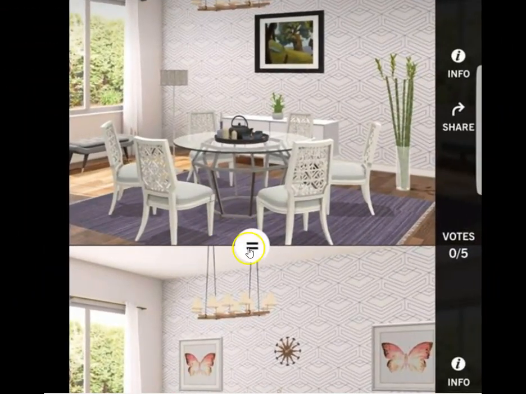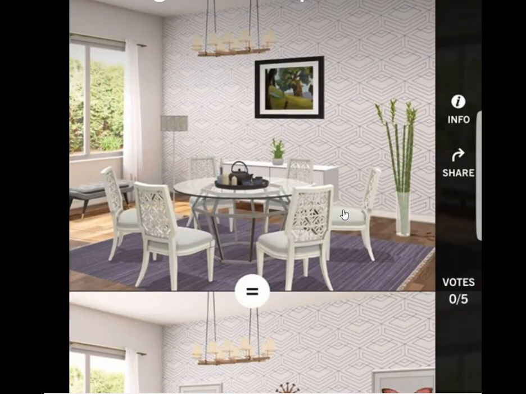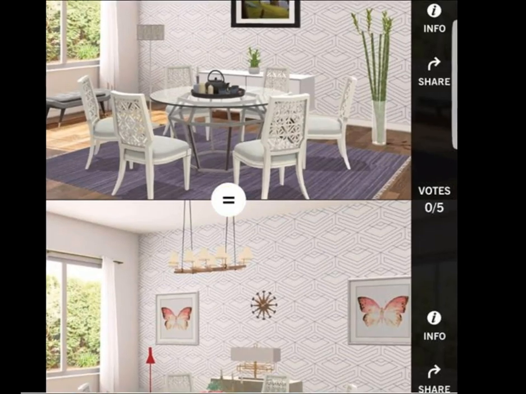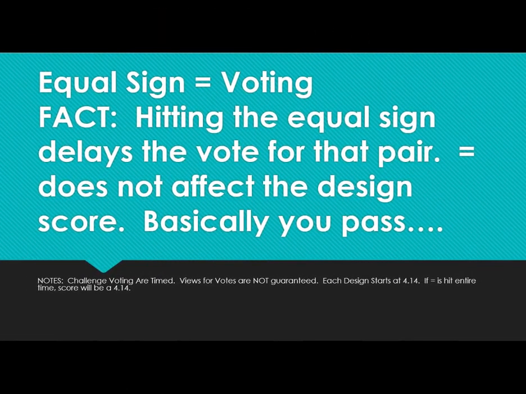The equal sign is located in the center, in between the two paired designs right here. And if you cannot decide which one you like better, you just hit this equal sign. So let's recap. The equal sign in the voting process: the facts are hitting that equal sign delays the vote for that pair. That's it. The equal does not affect the design score whatsoever. So basically you are just passing. You're passing the buck. Someone else is going to take a look at those designs somewhere else down the algorithm.